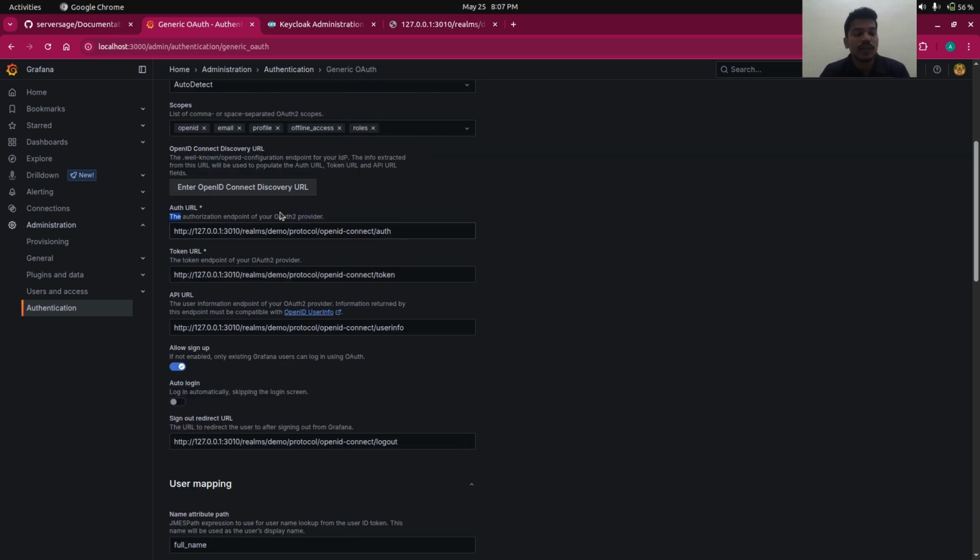Why do we put the authorization URL, and what does it mean? Basically, we are telling Grafana to give this URL to the user for authorization. The user will go to this particular URL and do the authorization part, and in the backend, from this URL, Grafana will receive the particular token. Then Grafana will go to the token URL to verify that token, and then it will fetch user-related info from the API URL. This is what is happening in the backend.